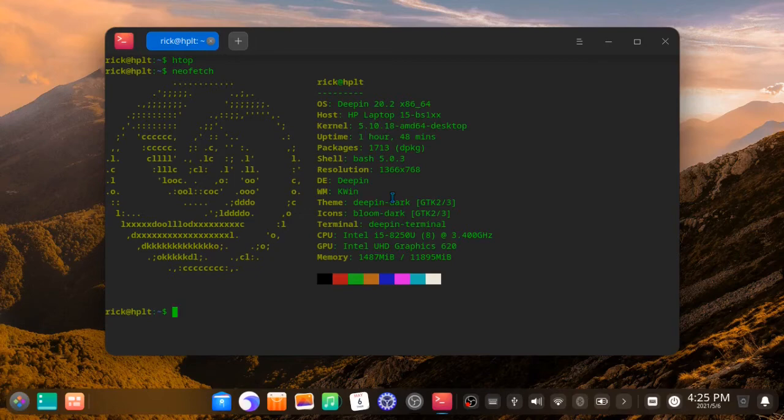You notice they have 1,713 packages. Still a lot more packages than the 725 I had in Budgie. So Budgie wins on that point, I guess. So the software center on this is a little bit different.